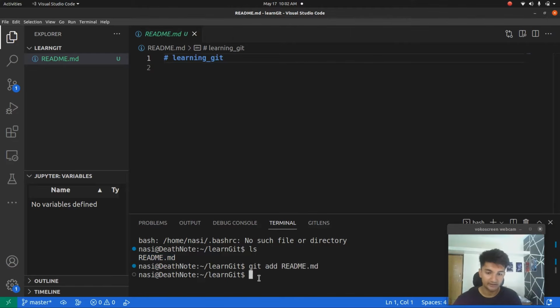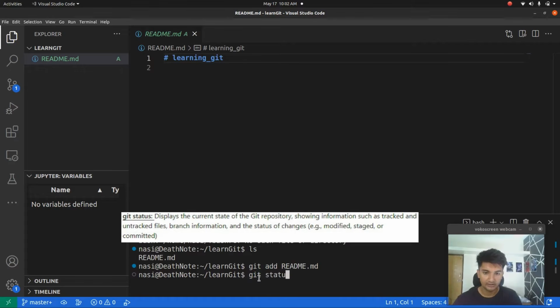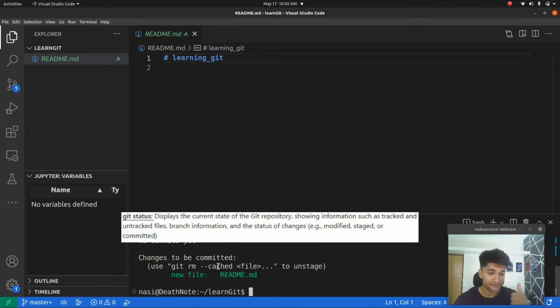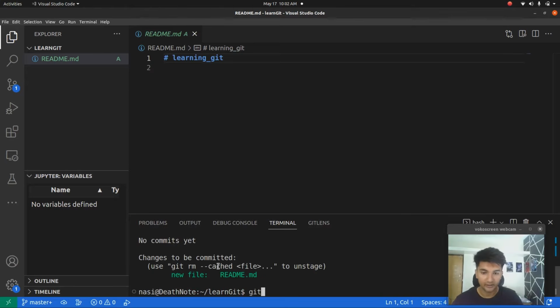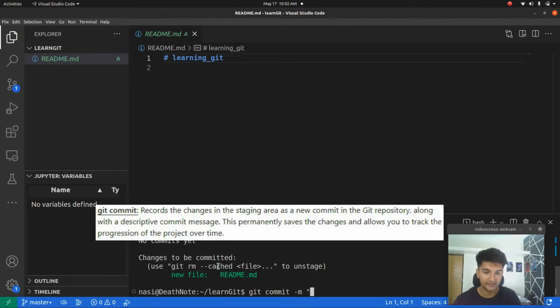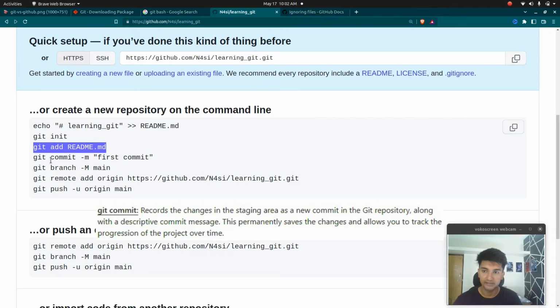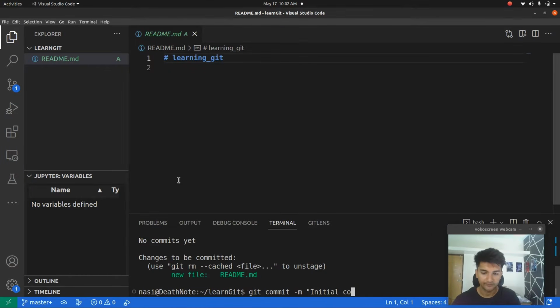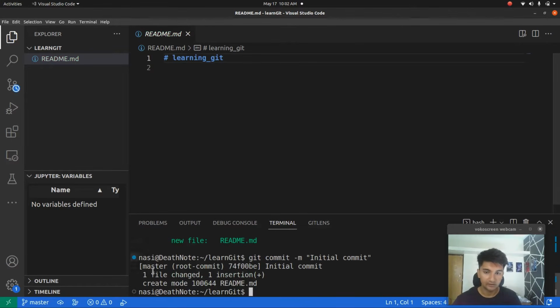So once I do this and I do git status, I'll be able to see that there is one file which is ready to be committed, but hasn't been committed. So first you need to say git add and then git commit. So git commit -m to say what this commit is about. And if you see here, it says my first commit. You can either say first commit or initial commit or anything. So I'm going to say initial commit and then press enter. Now the commit has been made, and after the commit you need to push it. So git add, git commit and git push is how you can push your code from your local machine to the repository.